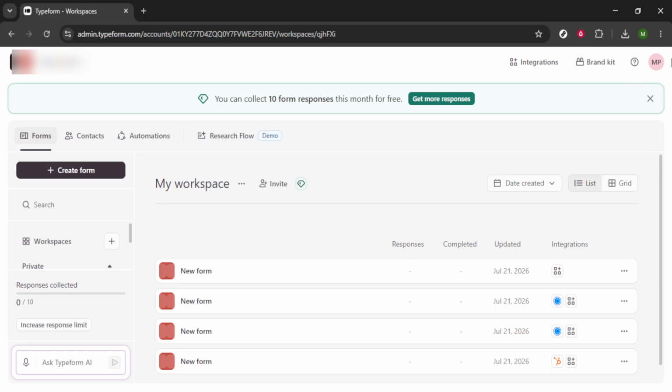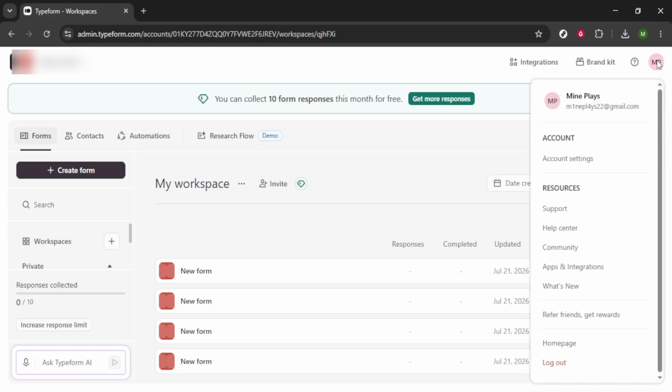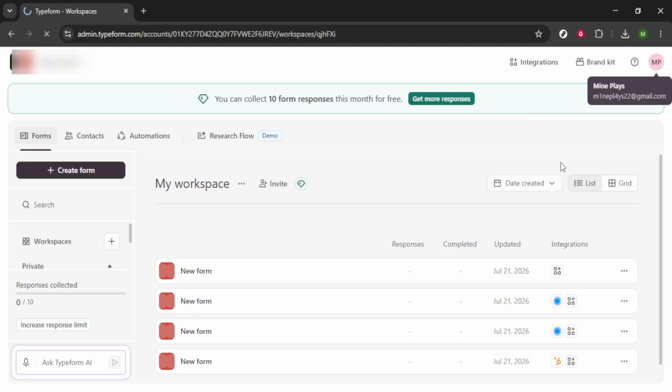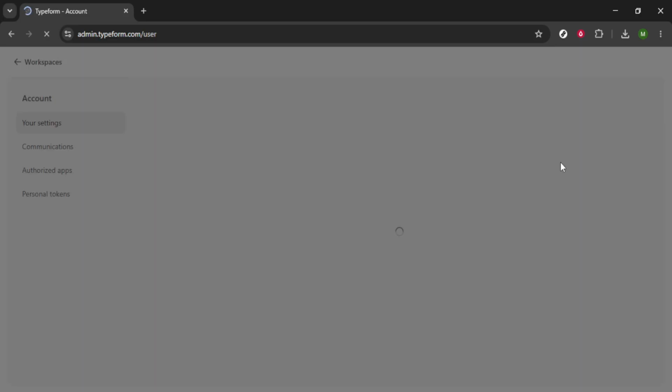Go ahead and click on that icon. A small drop-down menu should appear, and from there, you'll want to select the option labeled Account Settings. This is going to direct you to your primary profile management page. Now that you're on the profile section, it's time to scroll all the way down to the very bottom of the page. It might take a second, so don't rush it.